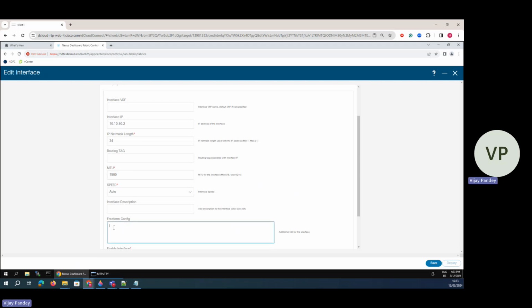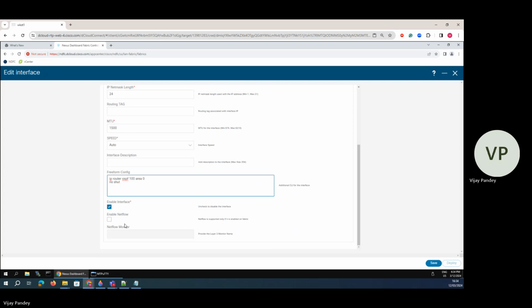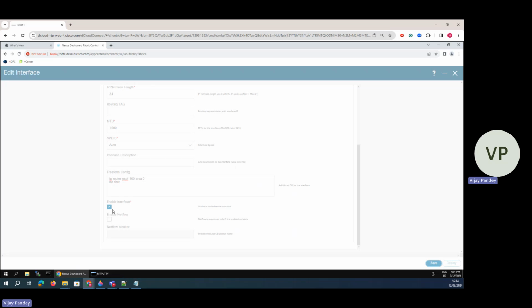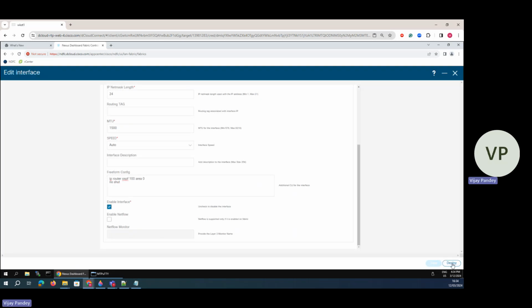Then I will run the CLI. I will say ip router ospf 100 area 0. Then I will say no shutdown on this interface. Then I will save the configuration and deploy the configuration.